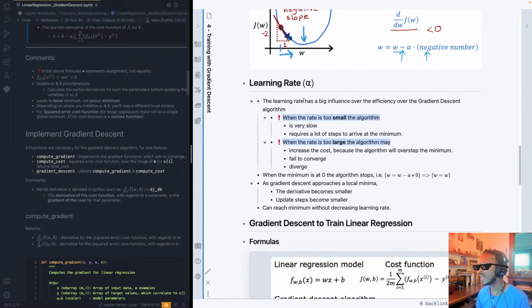So the learning rate, alpha, has a big influence over the efficiency of the gradient descent. When it is too small, then your algorithm is going to be very slow. It's going to be creeping along, so much so that it probably won't get to where you're trying to get it to go, and it's going to require a lot of steps to get to local minimum.